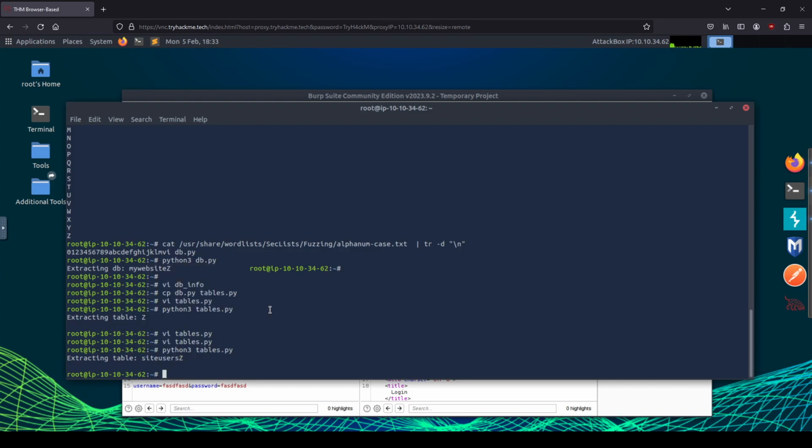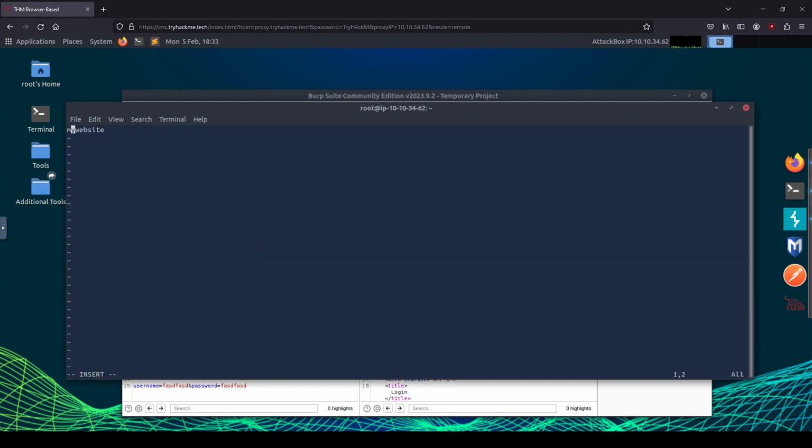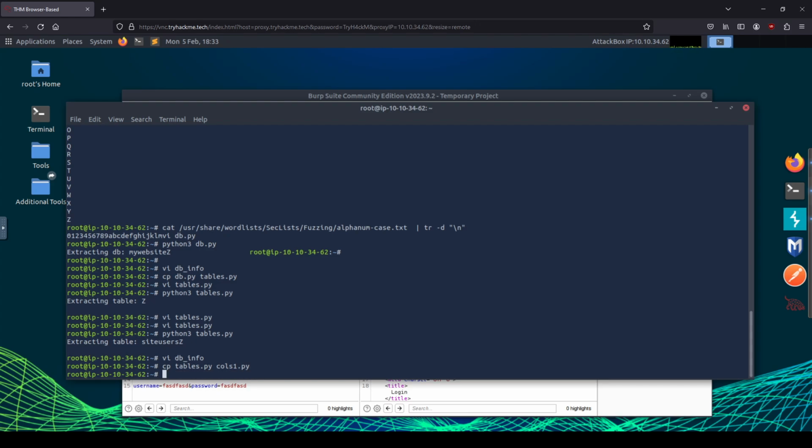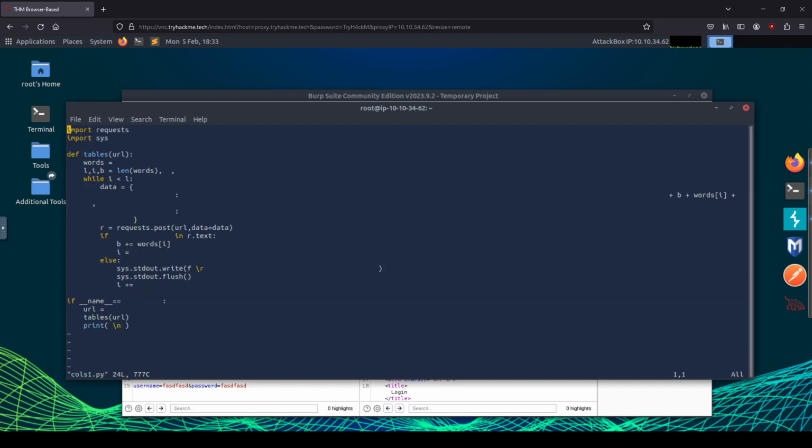So let's copy that. Site users. Okay. So now we need to find the columns for each one. Copy tables. See, once you have one, do cols 1, just to make this easier. Cols 1. Actually, that's it. I'll do cols 1, then the other one, I'll just copy cols 1 to cols 2.